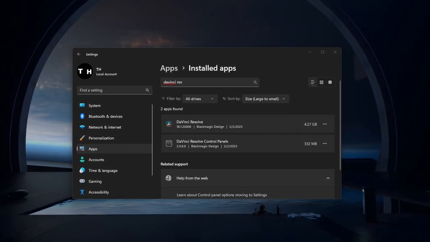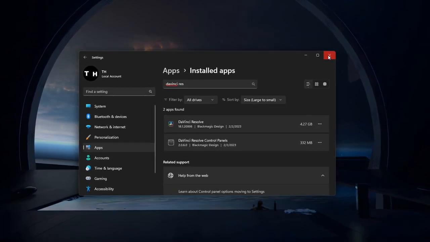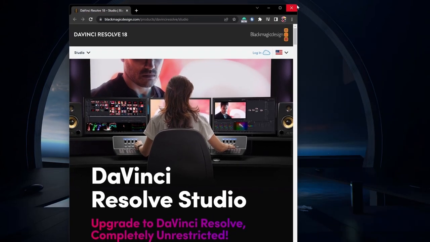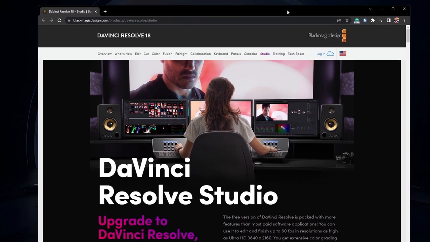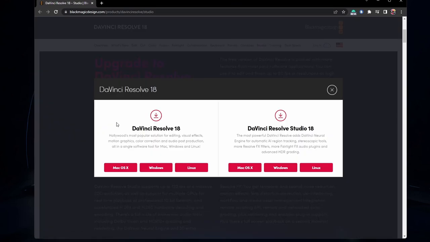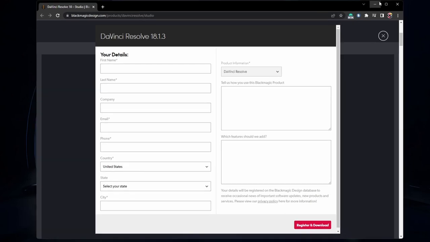The uninstaller will take a moment to delete DaVinci Resolve and remove all associated files. Lastly, head to the Blackmagic Design page to re-download the installer for Resolve and restart the installation process. All of these steps and more information will be available in my extensive guide linked in the description below.